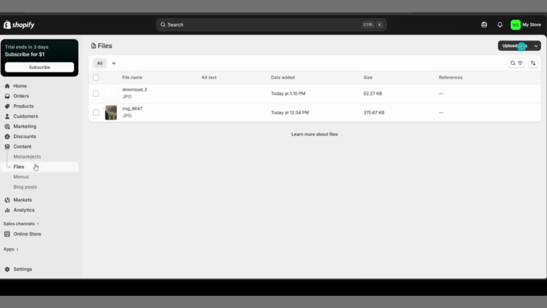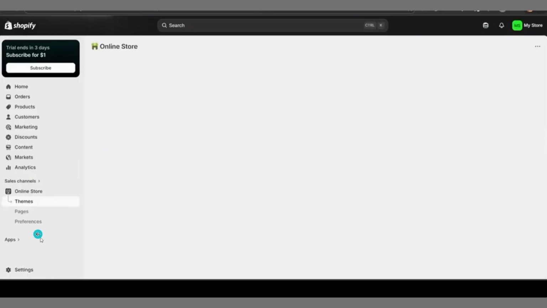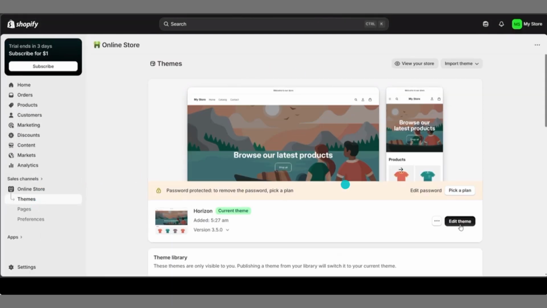Go to Online Store, then Themes. From your current theme, choose Customize to open the visual editor. Some themes may show edit code, but for this tutorial, we'll stay in Customize so everything is point and click.